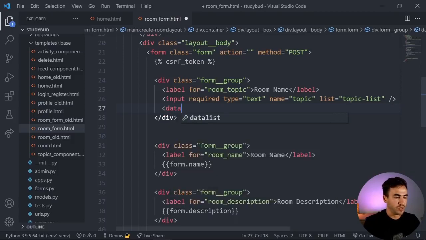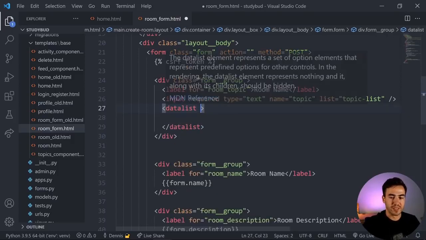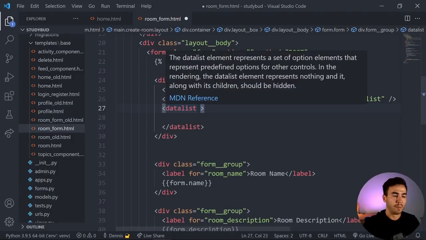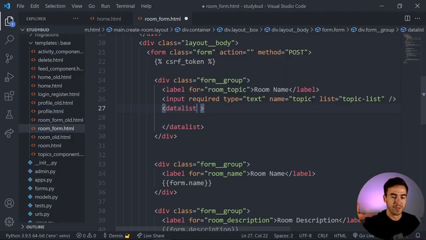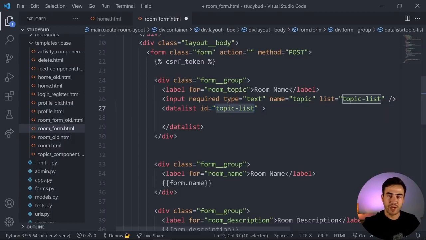Now, we also have a data list tag here that we can work with. A data list is going to be the options that drop down when the user starts typing something in. And in this section, we need to add the ID, and the ID needs to match this section right here. So we're basically saying, where is this list right here? And we're pointing to topic list, and that has the ID right here. So make sure those two match. That's how it knows where to find it.